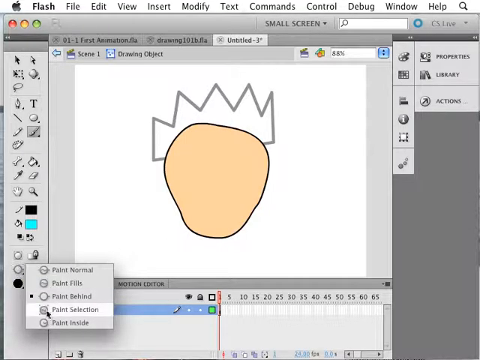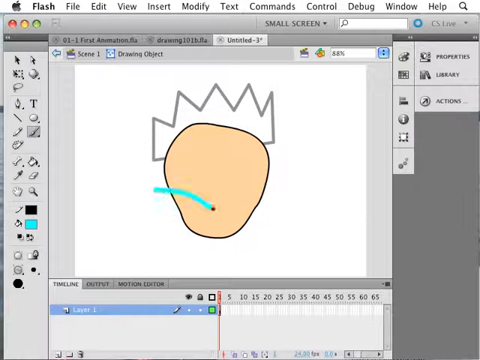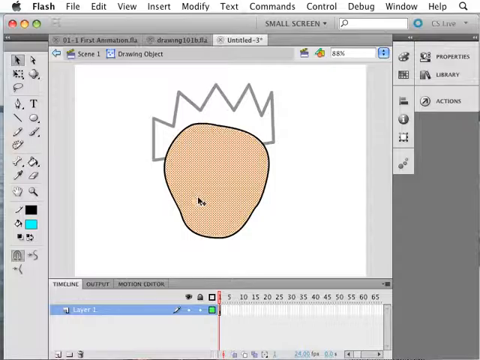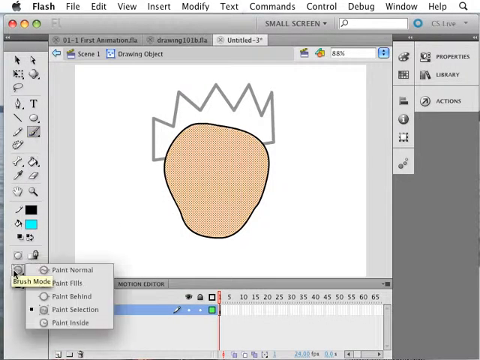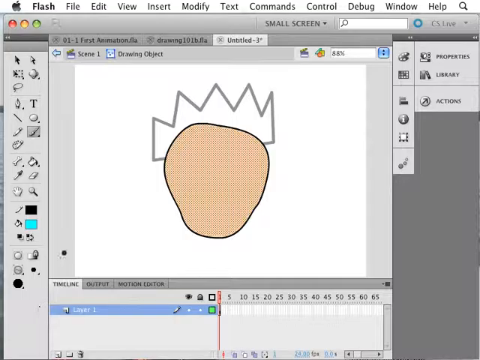Paint selection. Now nothing is selected right now, so let me just show you. If nothing is selected, it doesn't paint anything. So let me go up to my selection tool. Highlight the fill only and not the stroke. Go back to my brush tool. Paint selection. And start to paint like that. And you see how that only paints what's selected. So let me undo that for a second.